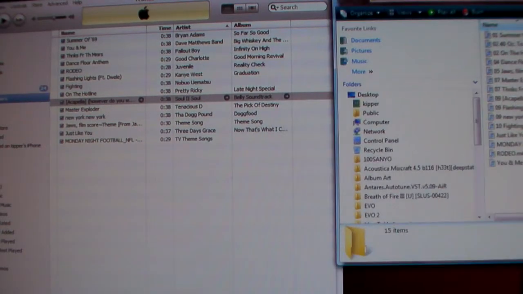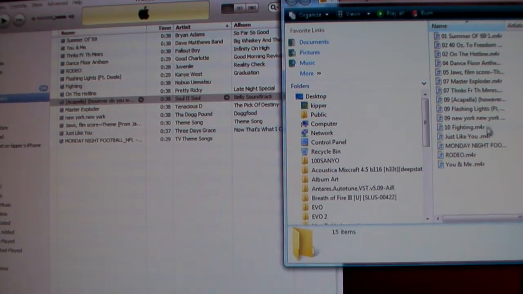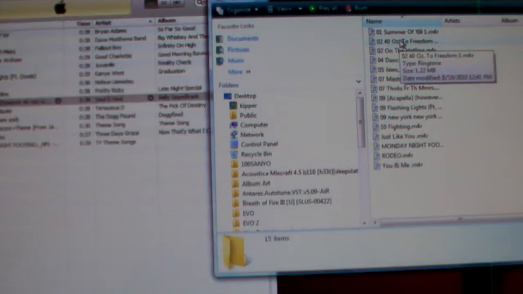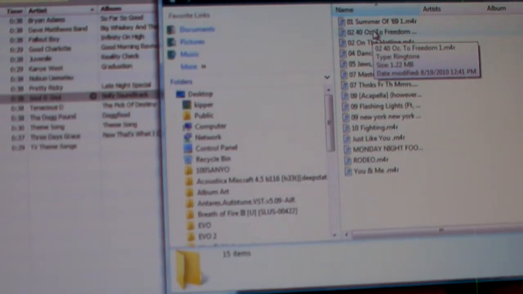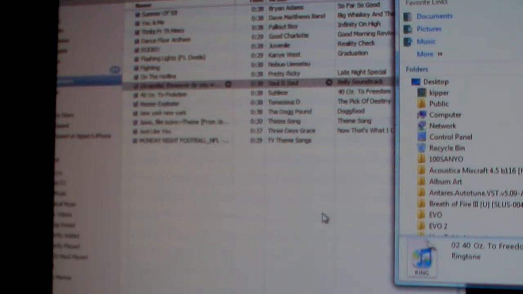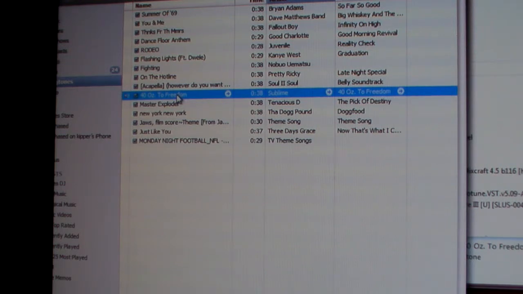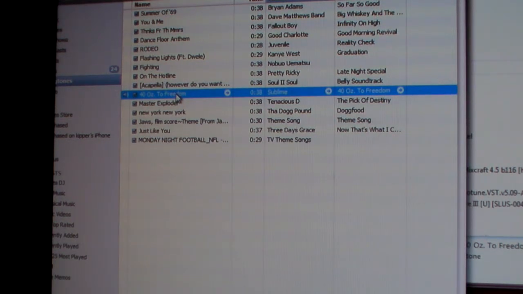And then we're going to find our new ringtone that we just made. So here it is up here, 40 Ounces to Freedom. We're just going to take it, drag it over to the iTunes side, and drop it. And it'll add it right in there. And that's it. So then you have your ringtone, your music's put back together, and you've got it all stored neatly.